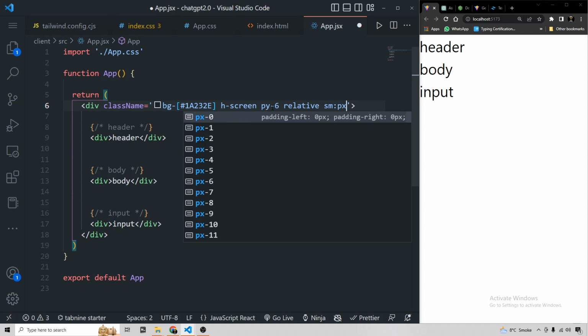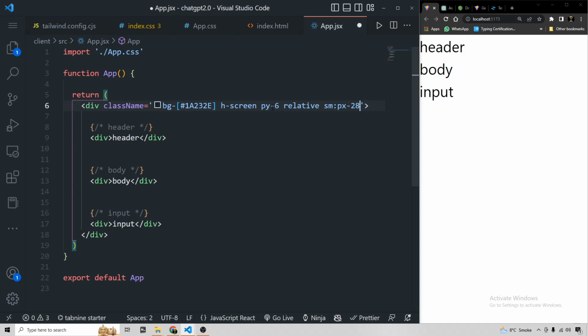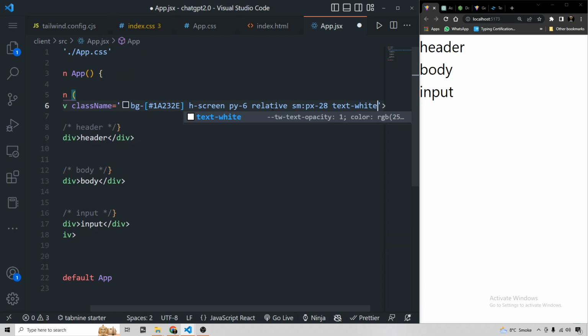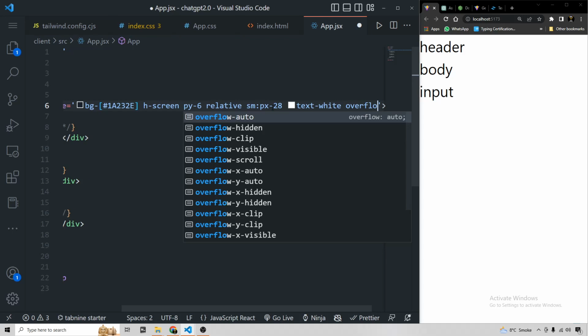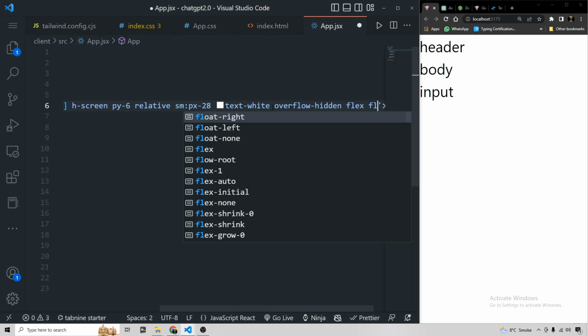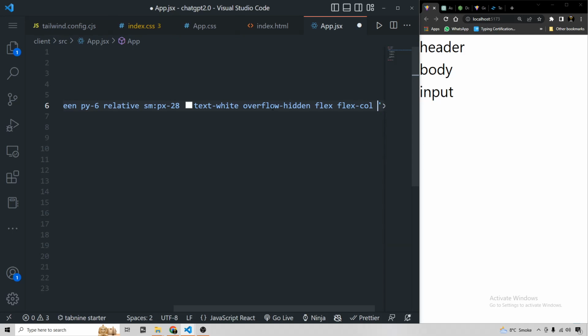Okay, so I am giving the vertical direction padding of value 6 with the position relative, and on the small screens I want to give the padding on the x-axis of value 28. Okay, now the text inside the app should be white with the overflow hidden. Okay, and then the display flex with the flex direction of column.